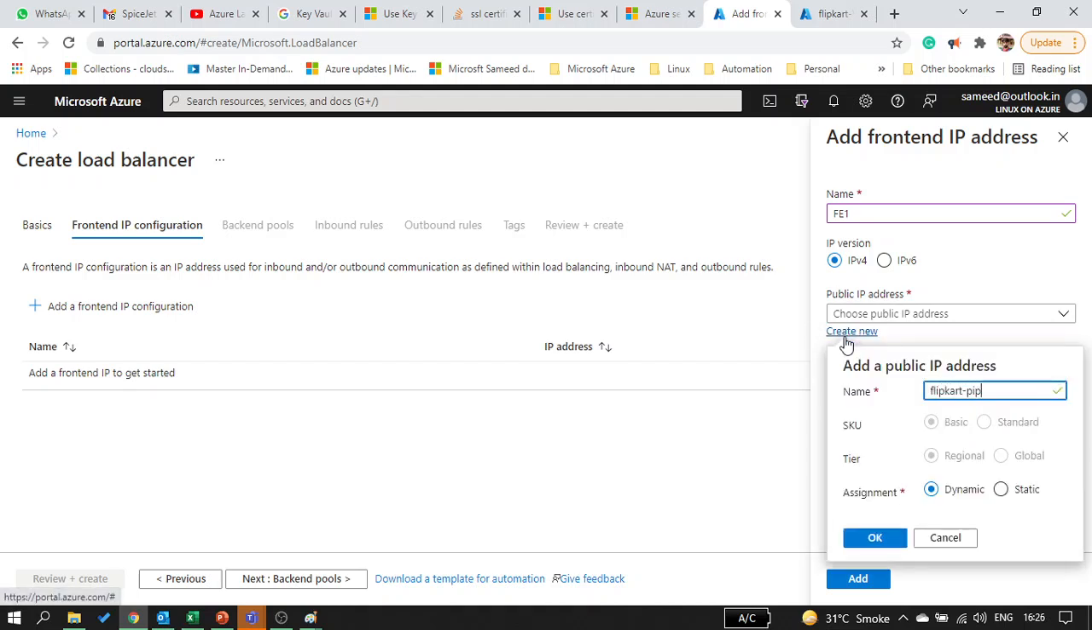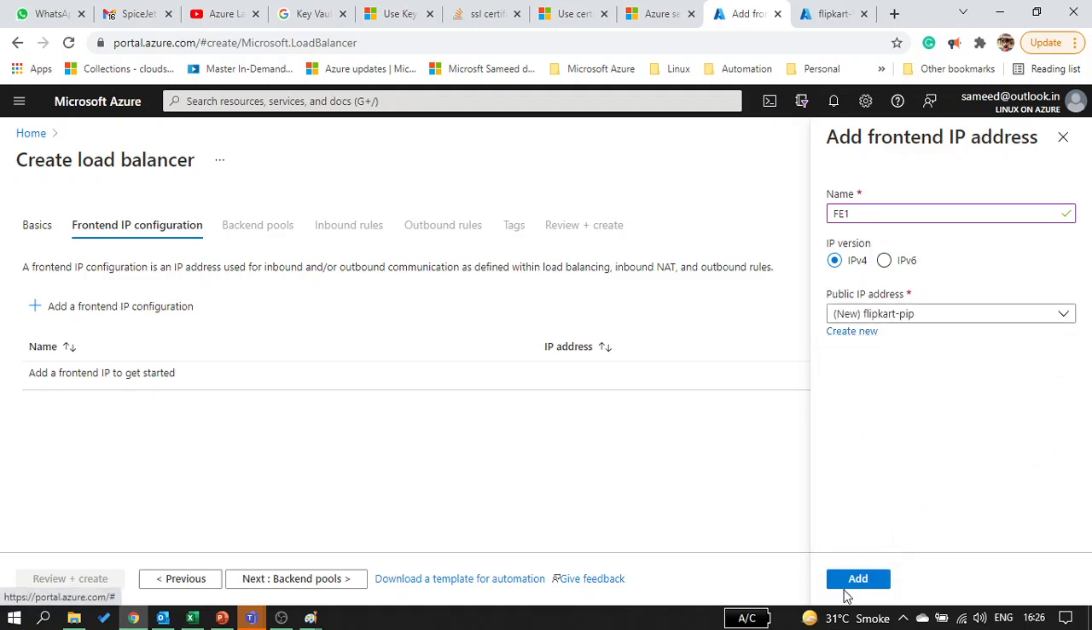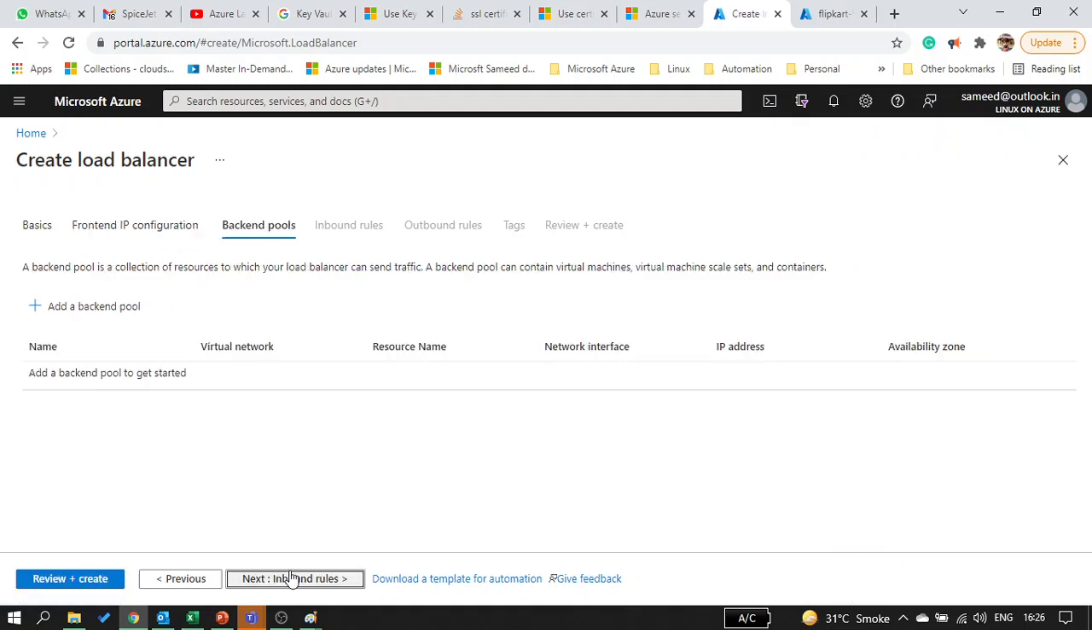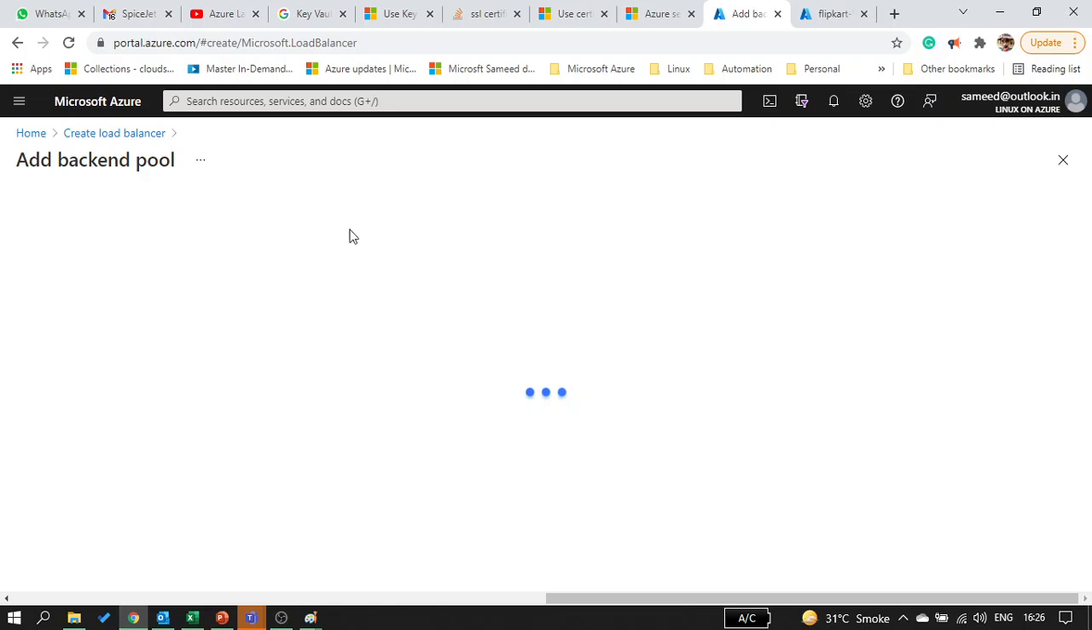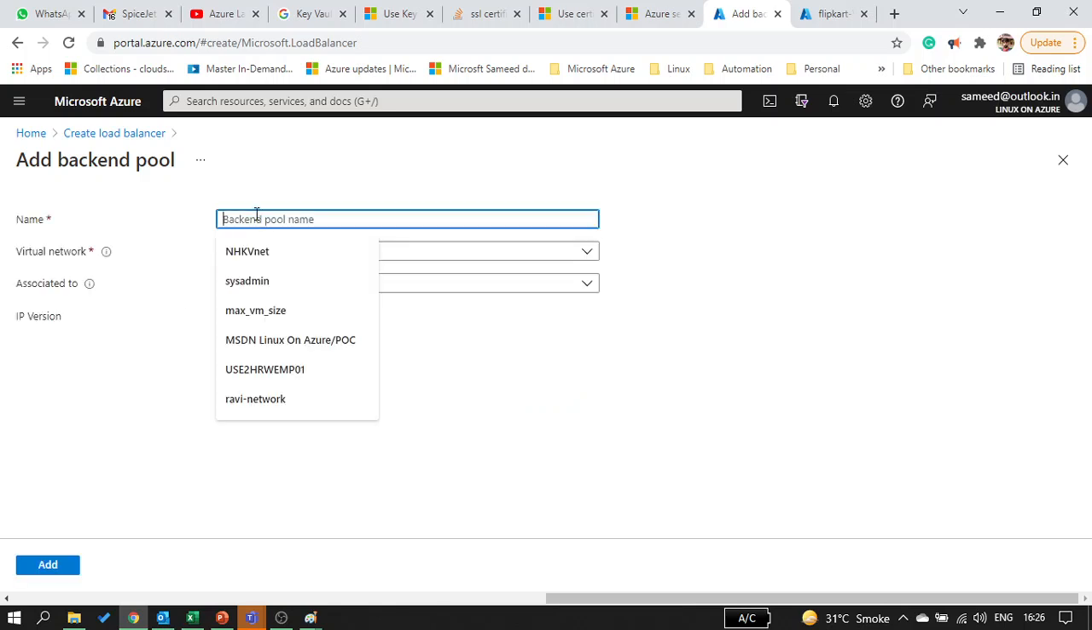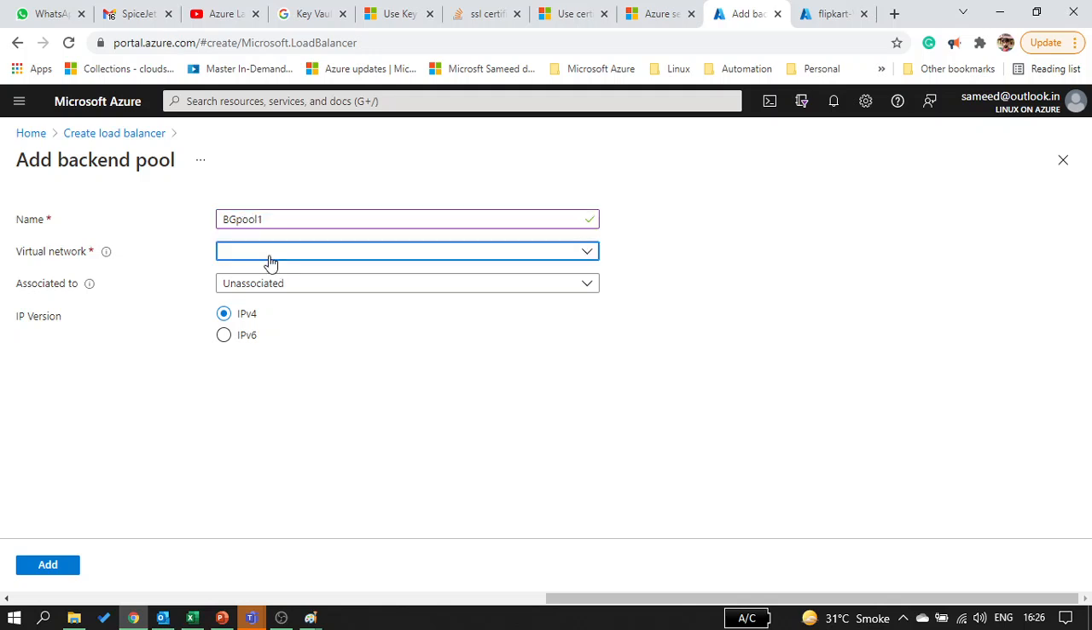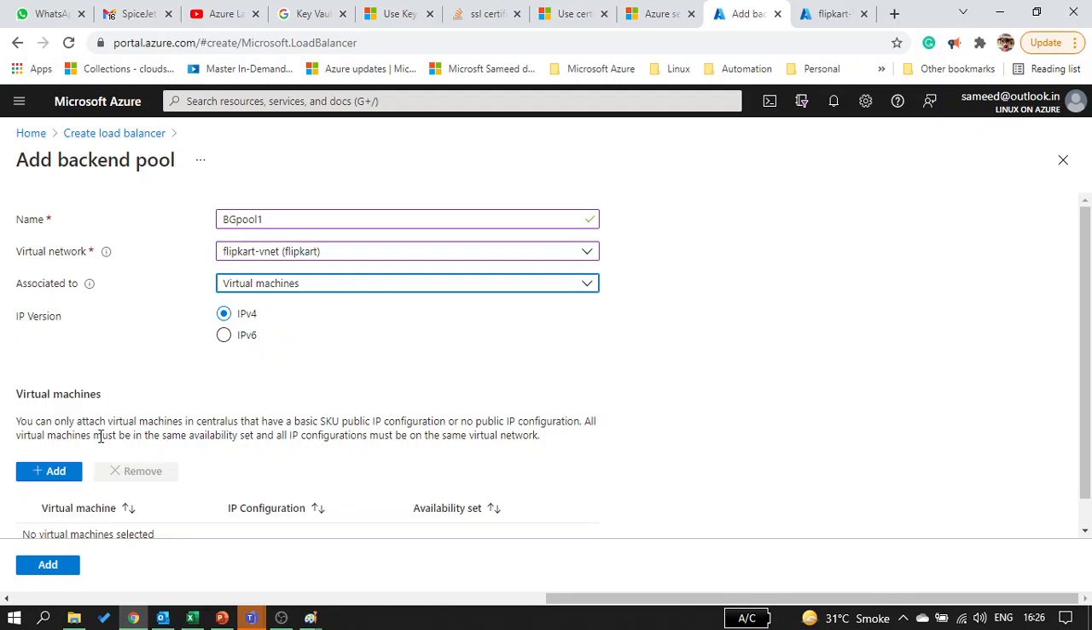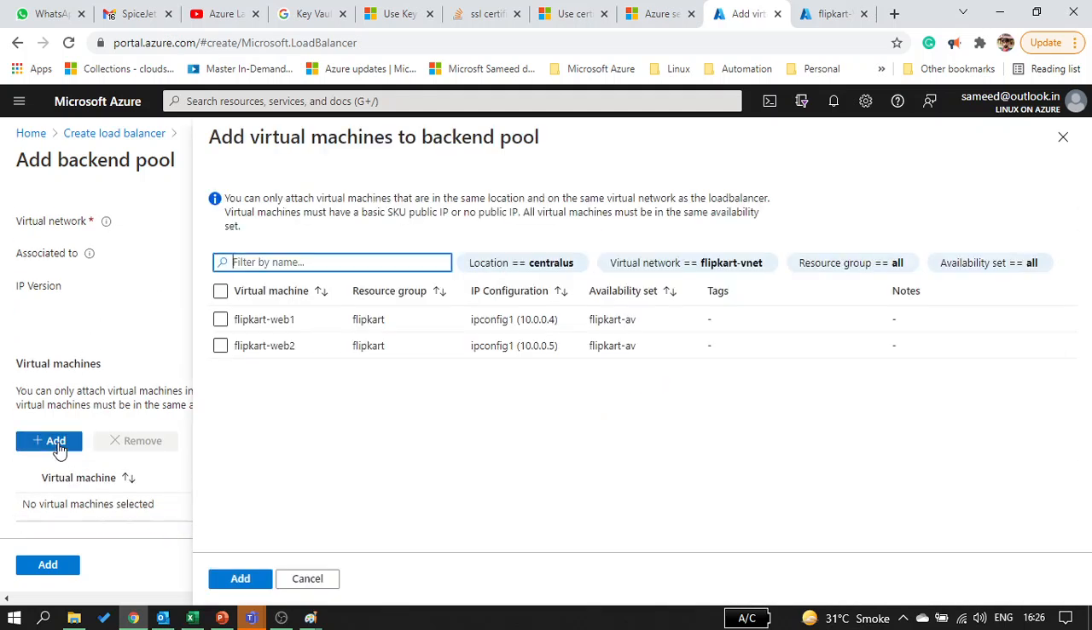Okay, I'm just refreshing and creating again. Let's see if I can see the backend pool or not. After the refreshing, I'll say BG pool 1, choosing virtual machine. Can attach. Yep, I can attach those virtual machines.